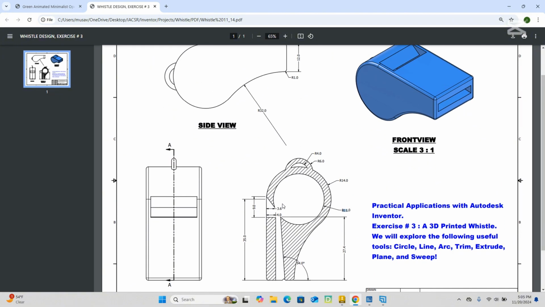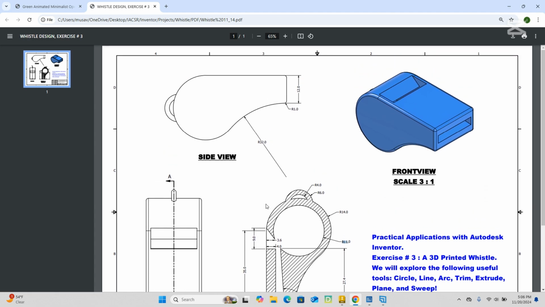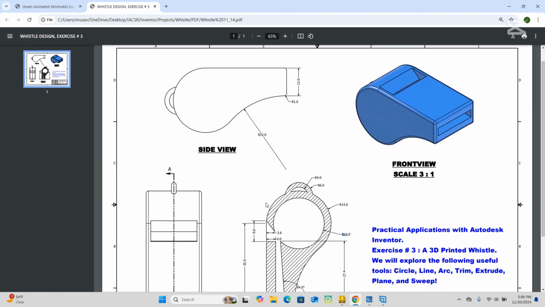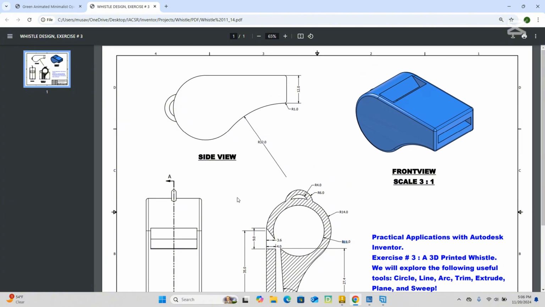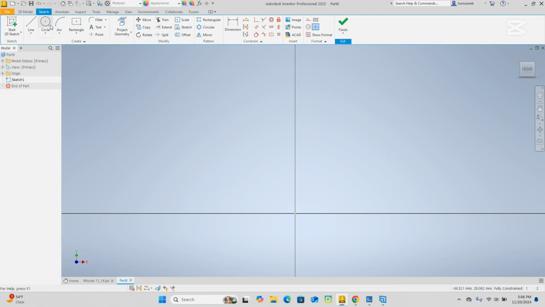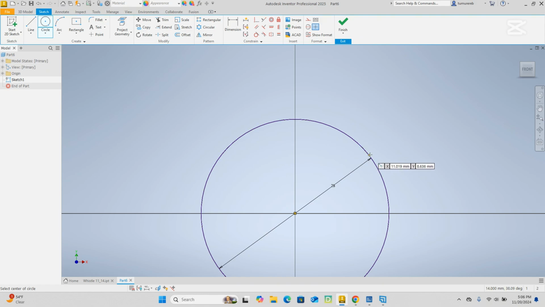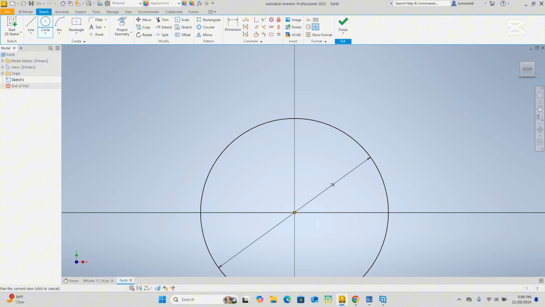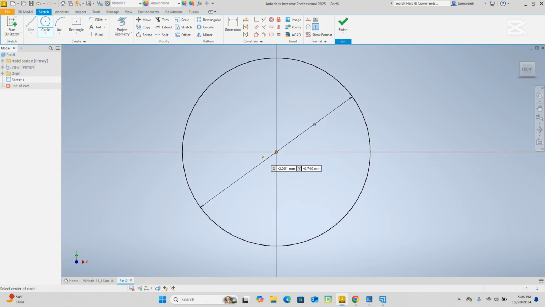Line, arc, or circle? Tell me what to do. I have no idea. All right. How about we start with a circle? I'm gonna start with a circle. Let's go ahead and draw a circle. What's the diameter, you ask? 28. Draw another one. Maybe I went too fast.